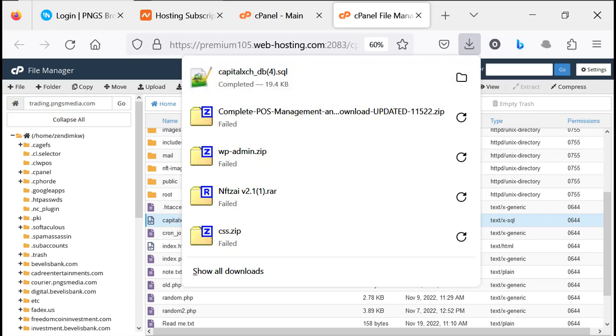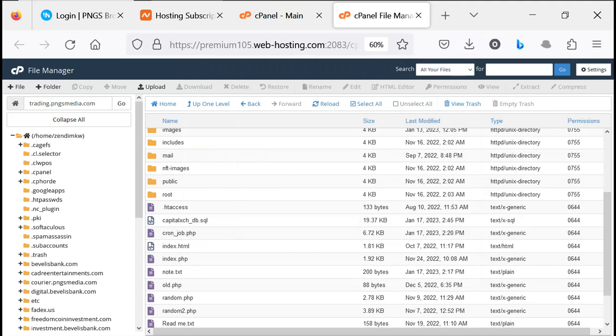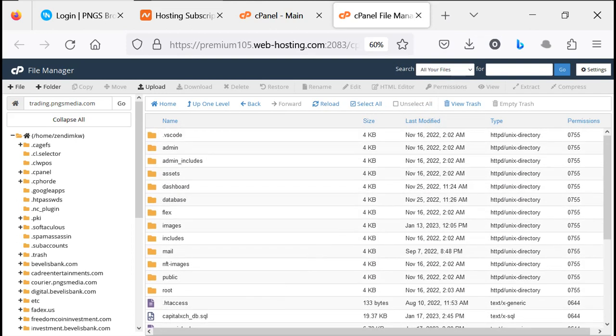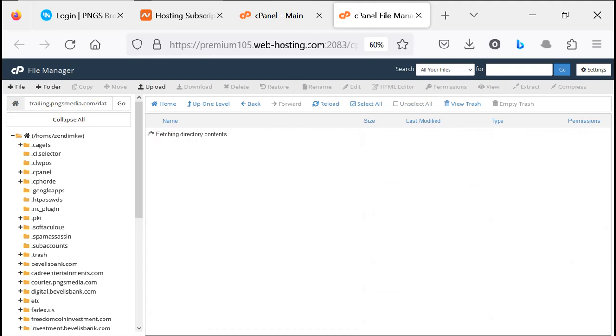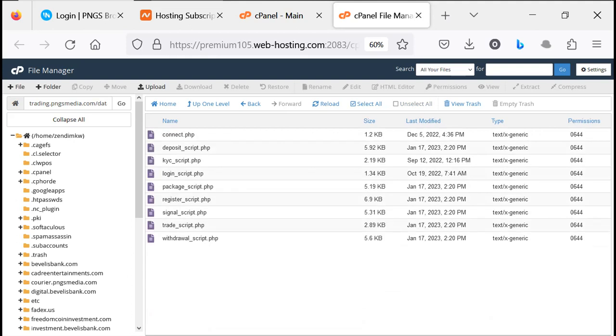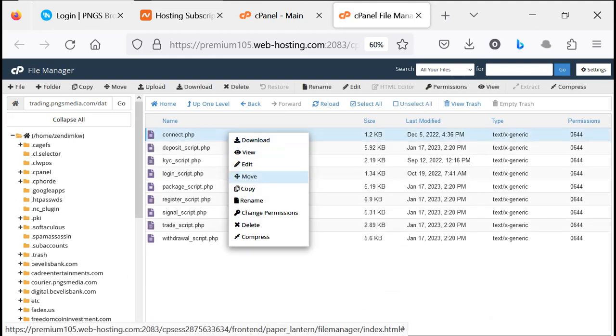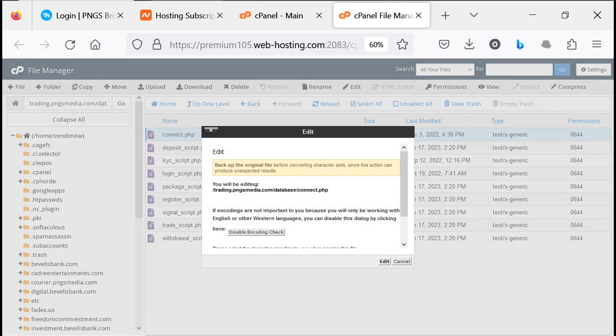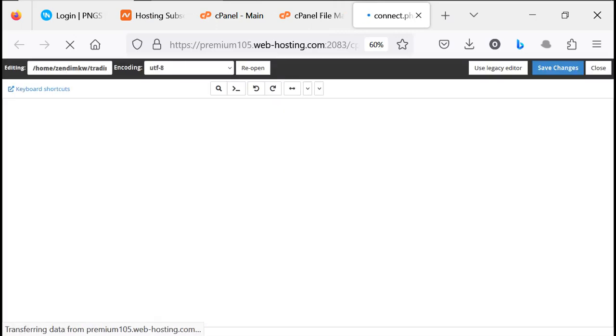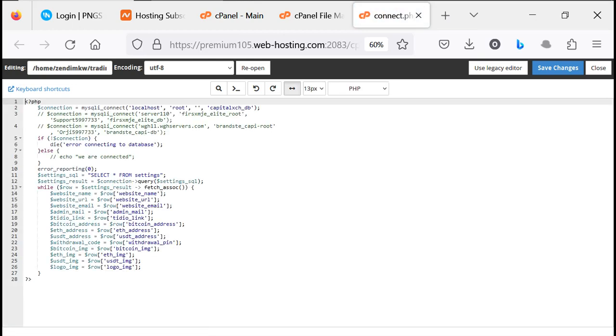So now that our SQL file has been downloaded successfully, what we want to do right now is to configure our database. Yes, you heard that right. We want to configure our database. So I'll click on database, click on connect.php, then right click and click on edit. Then I'll click on edit again. We'll wait for it to load up. Right now, our database file has loaded up successfully.